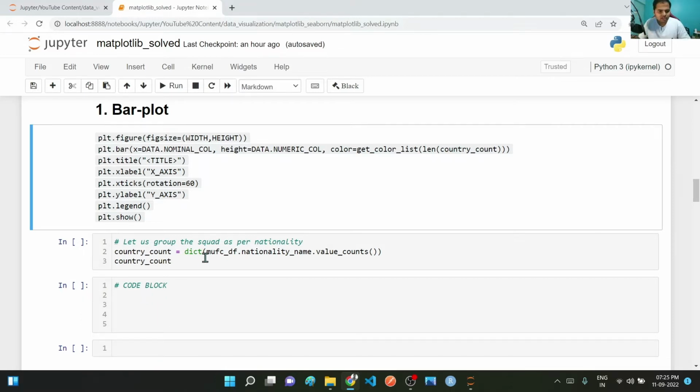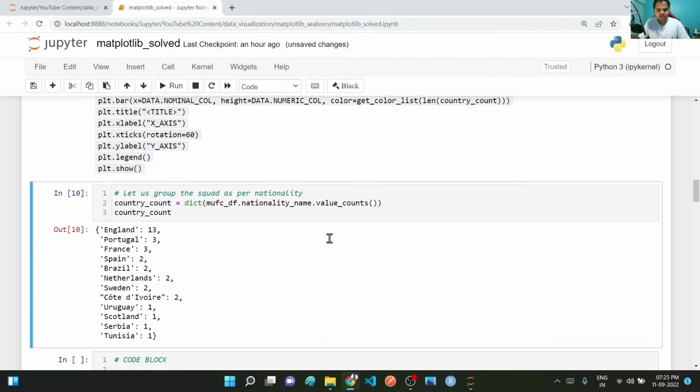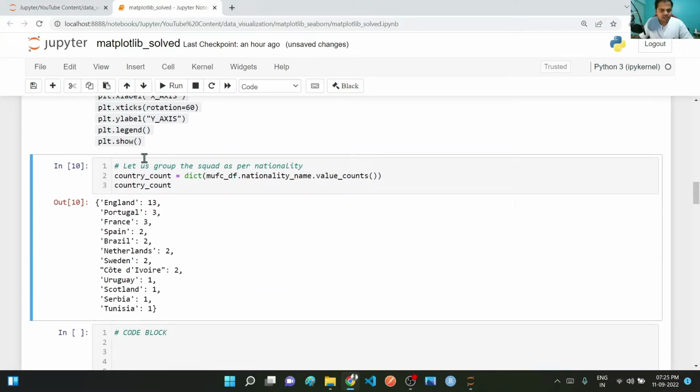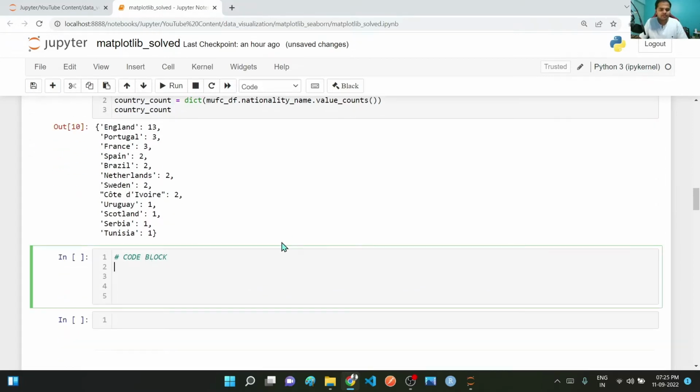For this example, I have created this dataset. It is basically how many players, let's say out of 33 players, 13 are from England, 3 are from Portugal, 3 are from France, 2 are from Spain, and so on. So keys are basically the nominal values, England, Portugal, France, and values are numeric values. So let us plot the graph.